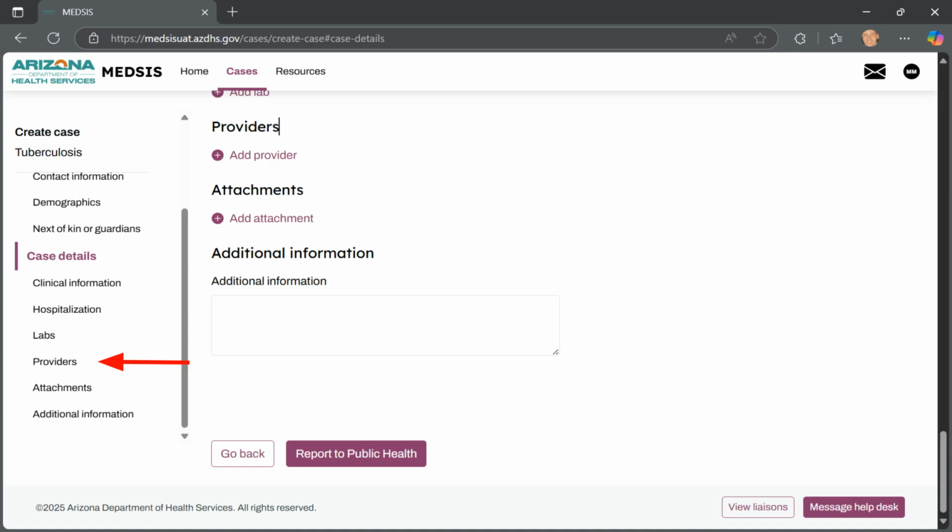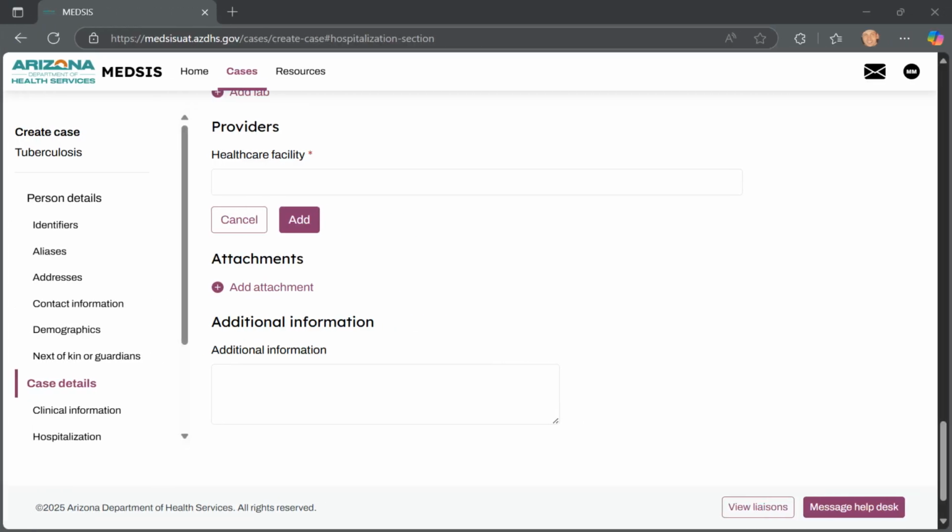If you have any provider information to enter, click here to add it. When clicking into providers, you are required to input a facility. Once complete, do not forget to click Add to continue.